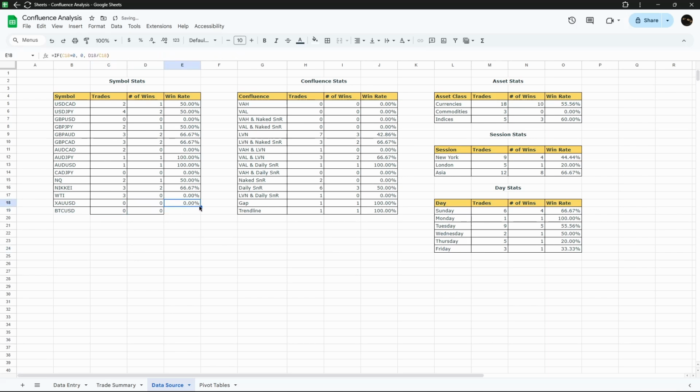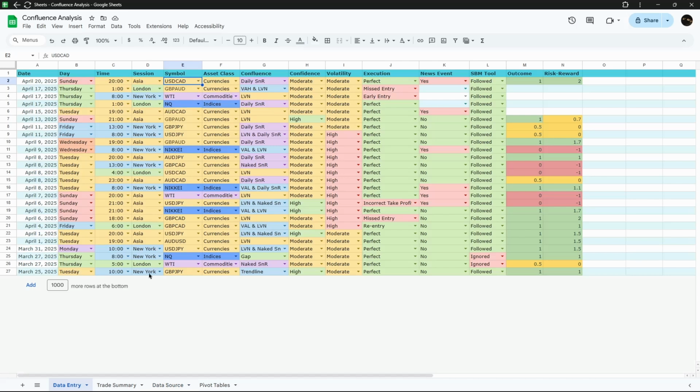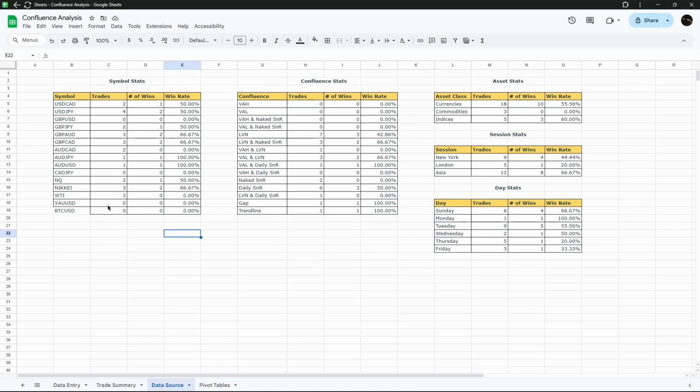You just drag this here and you just drag this here. But I don't trade Bitcoin or anything like that, so it will be 0. I just wanted to show you that, just in case you don't see the symbol that you trade, you can add it here, then come to data source and pull this down. So it's nothing complicated. A 5-year-old could do that. So let me undo that.